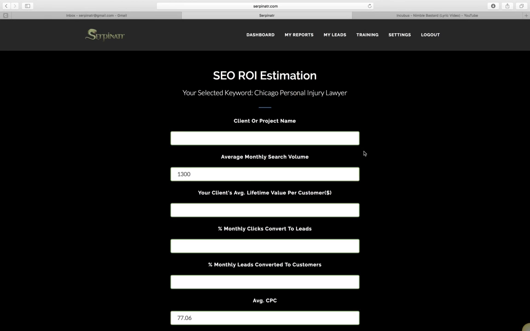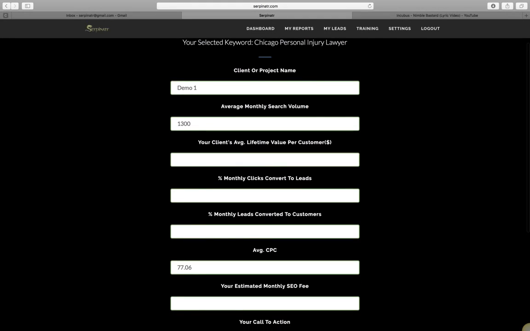So first thing, of course, client or project name, we'll just call it demo 1, for example. The average monthly search volume and the average CPC are pulled automatically through a third party we retain in order to access Google's API and provide that information to the users. Now you can keep this the same, but it can be changed. Nothing prohibits that, but we're going to go ahead and keep the 1300, seems like a good figure.